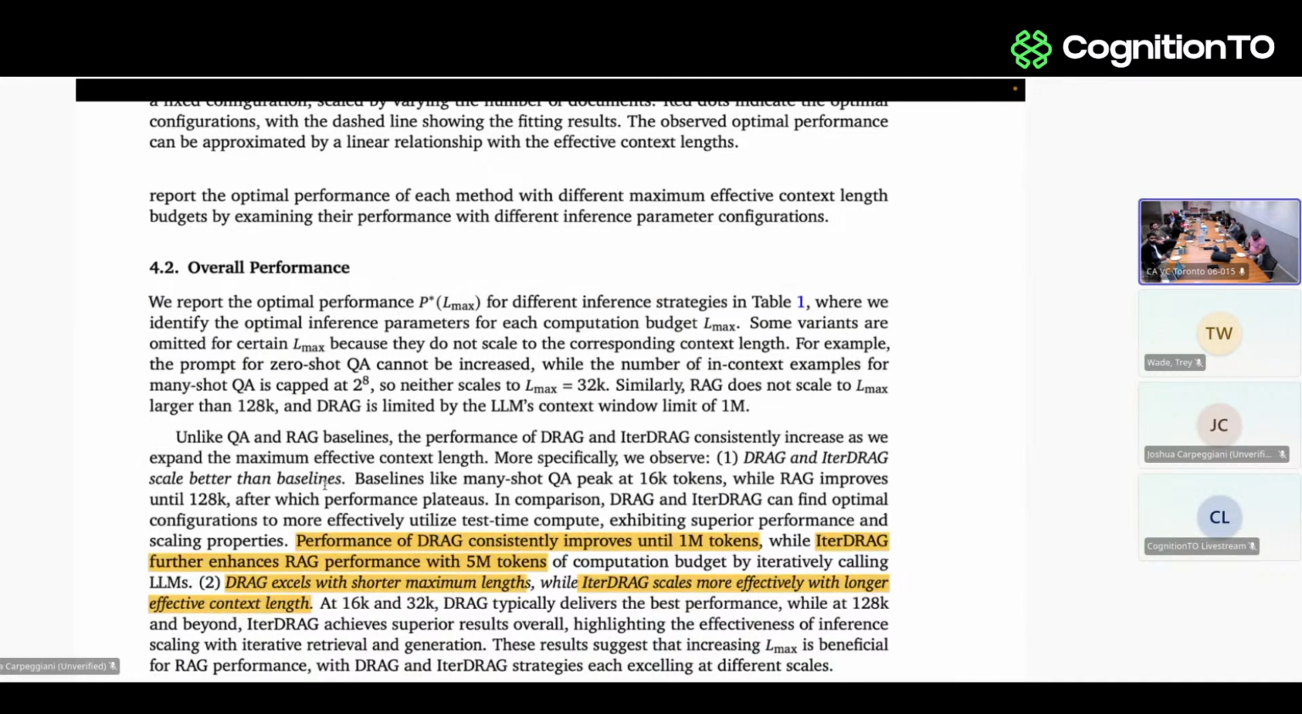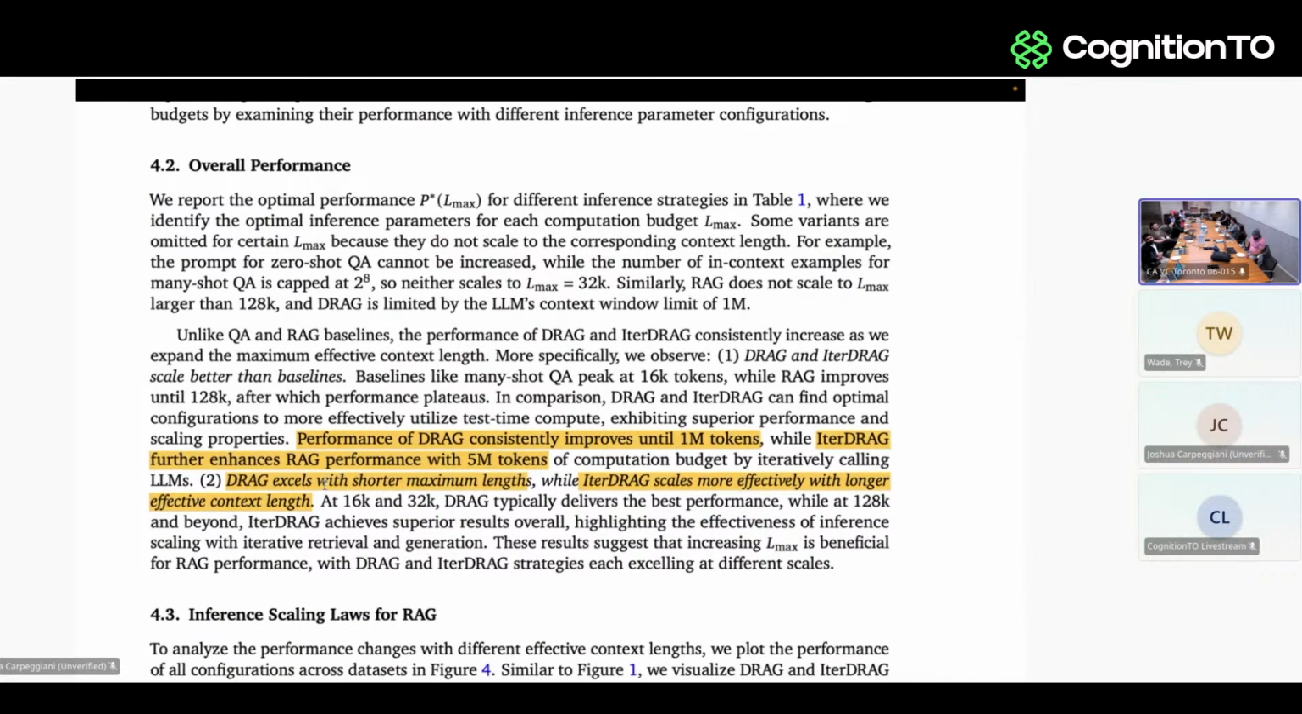Similarly, RAG does not scale to Lmax larger than 128K, and DRAG is limited by the LLM's context window limit of 1 million. Unlike QA and RAG baselines, the performance of DRAG and iterative RAG increased as we expand the maximum effective context lengths. More specifically, we observed DRAG and iterative scale better than baselines. Baselines like many-shot QA peak at 16K tokens, while RAG improves until 128K, after which performance plateaus.